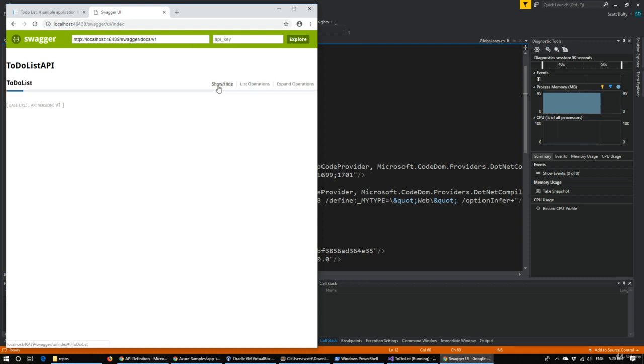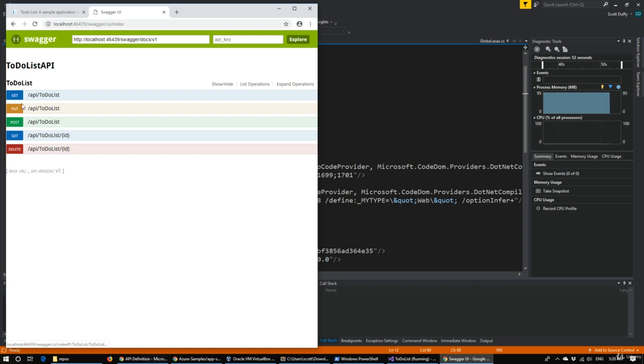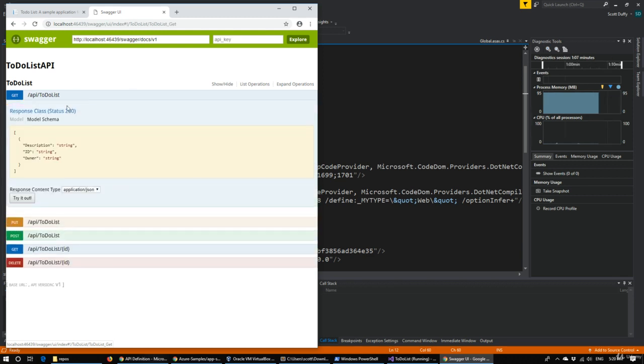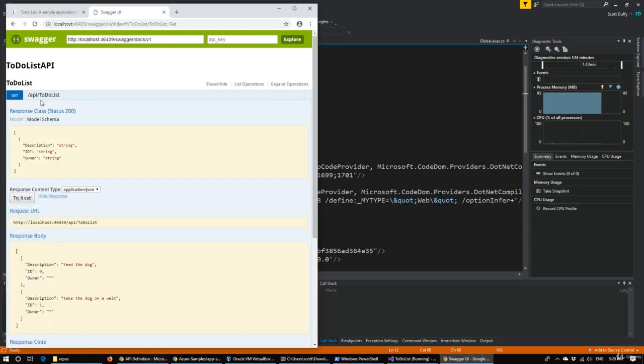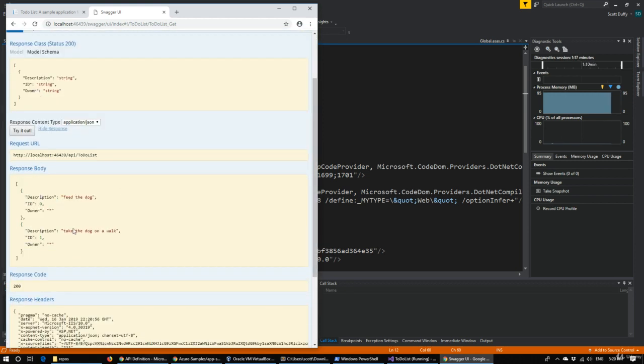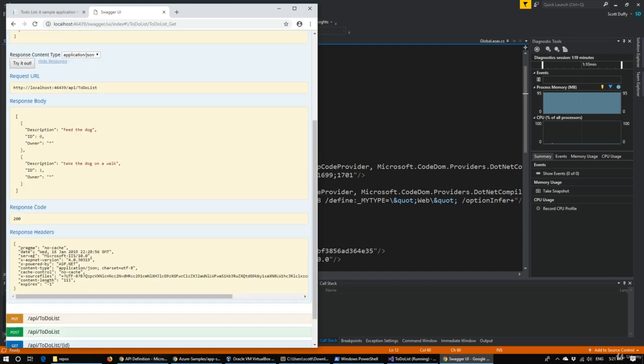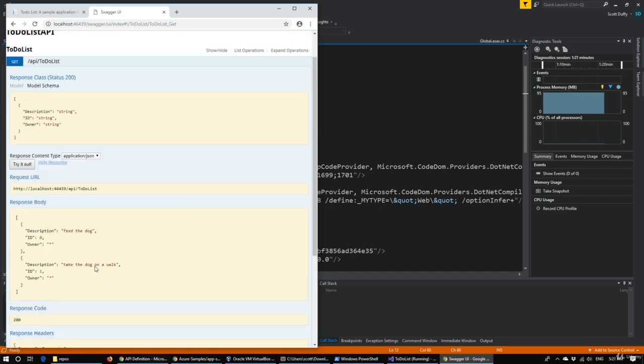So the to-do list API has a number of get, put, and post options that we can use to get our to-do list, get individual items, delete individual items, and add items to our to-do list. So it basically allows us to not only explore the API, but we can even test it in real time. So we can call this API to-do list and we can see the response to it and even the headers that come back from that.